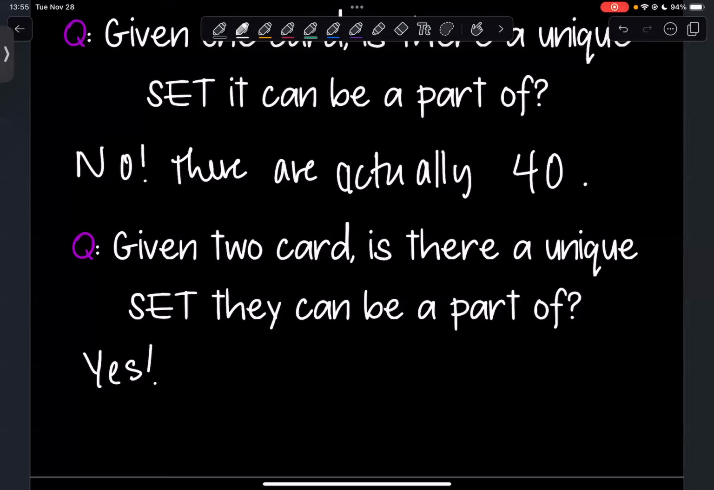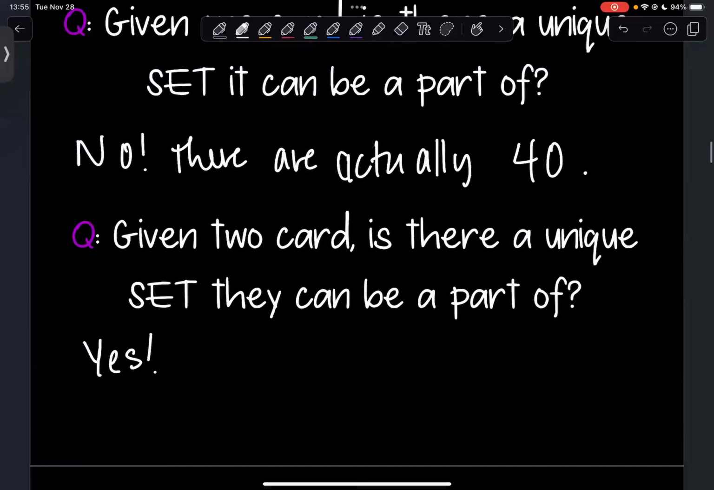Right. What ends up happening is we start to see these patterns and it makes it a little bit easier to find them versus taking 2 at a time and trying to find that unique one. Right, but for this answer here, yes, it's going to be a part of a unique set here.